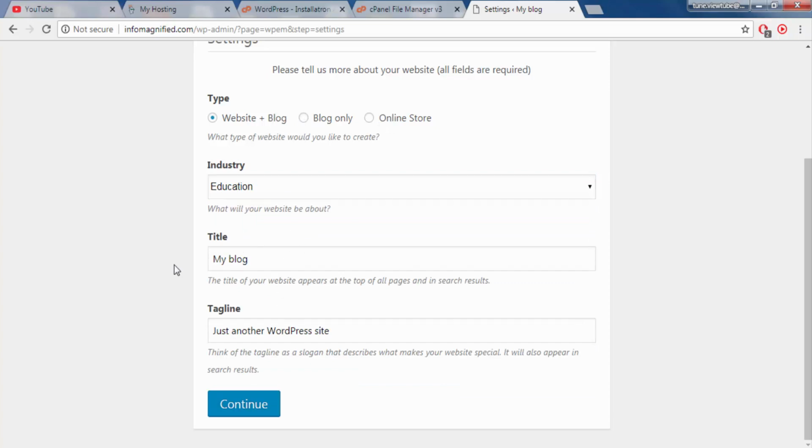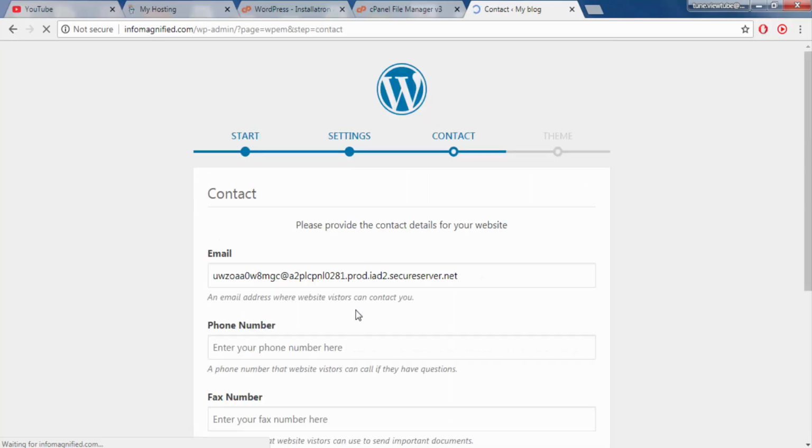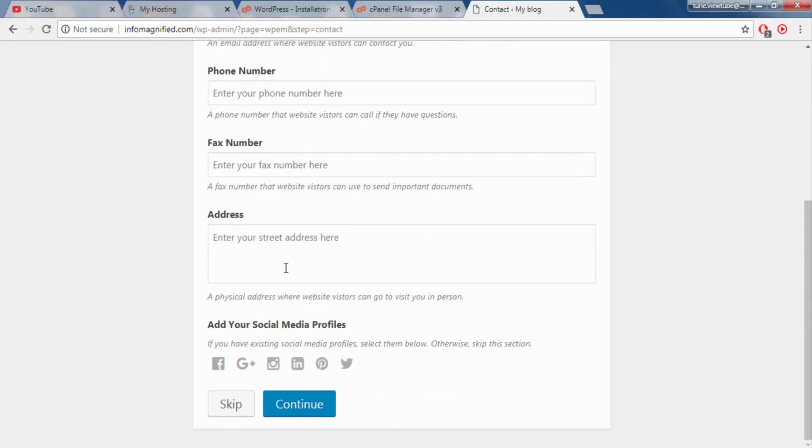As of now, I'm not changing anything. In your case, you can write your website title and your tagline. And when you come to the next page, you can just skip, or else you can write the information.